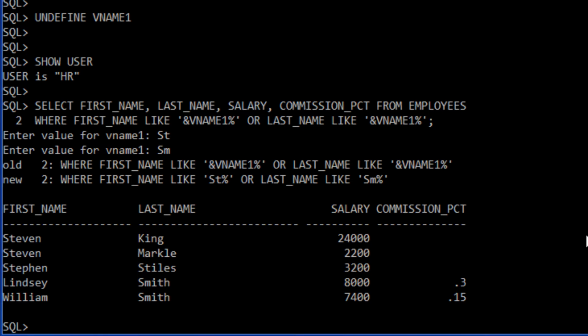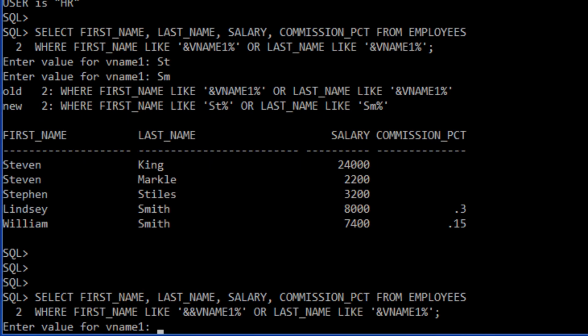Now, what if I want to use the same variable names, but I don't want Oracle to prompt me twice? For that, I can use double ampersand like this. Here I used double ampersand vname1 and single ampersand vname1. So let me pass the value st here.